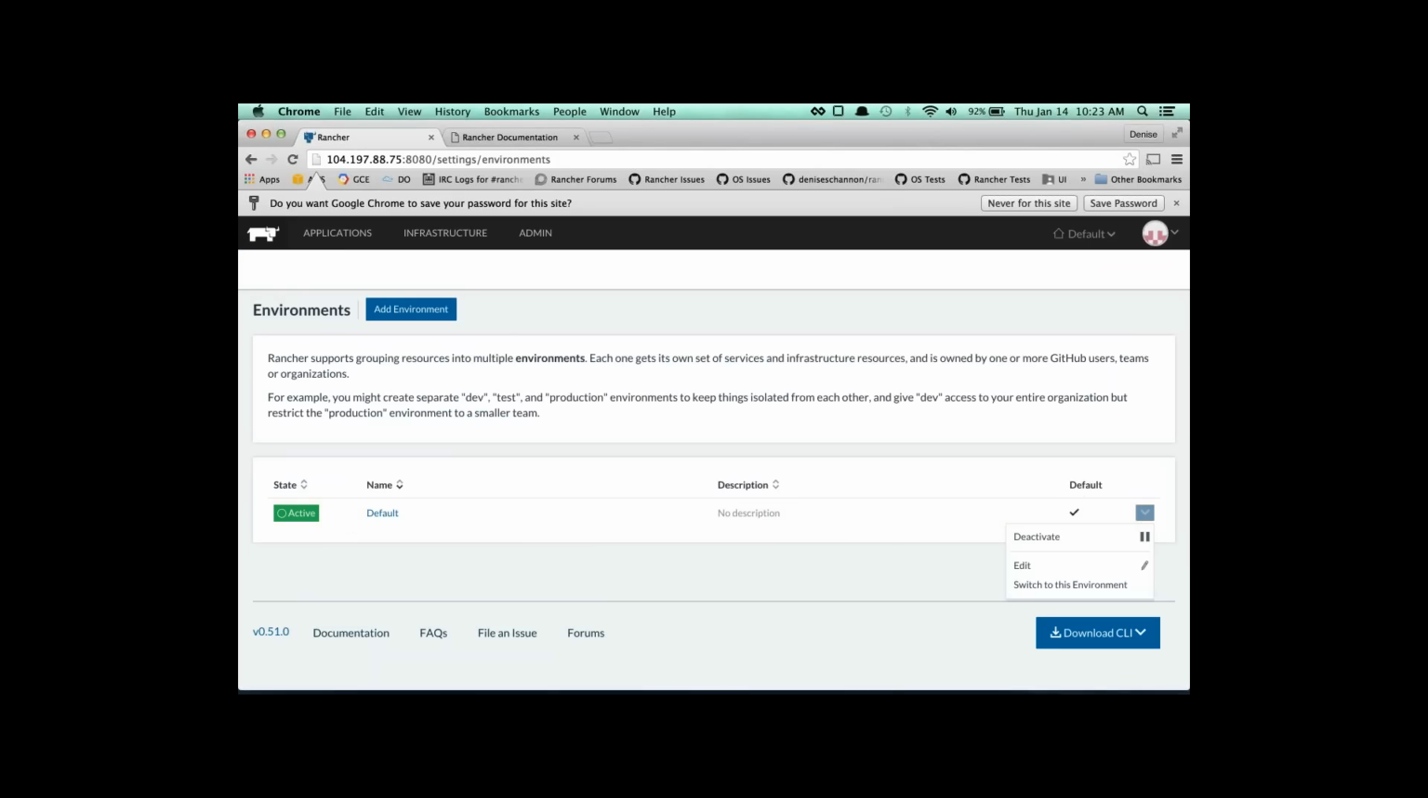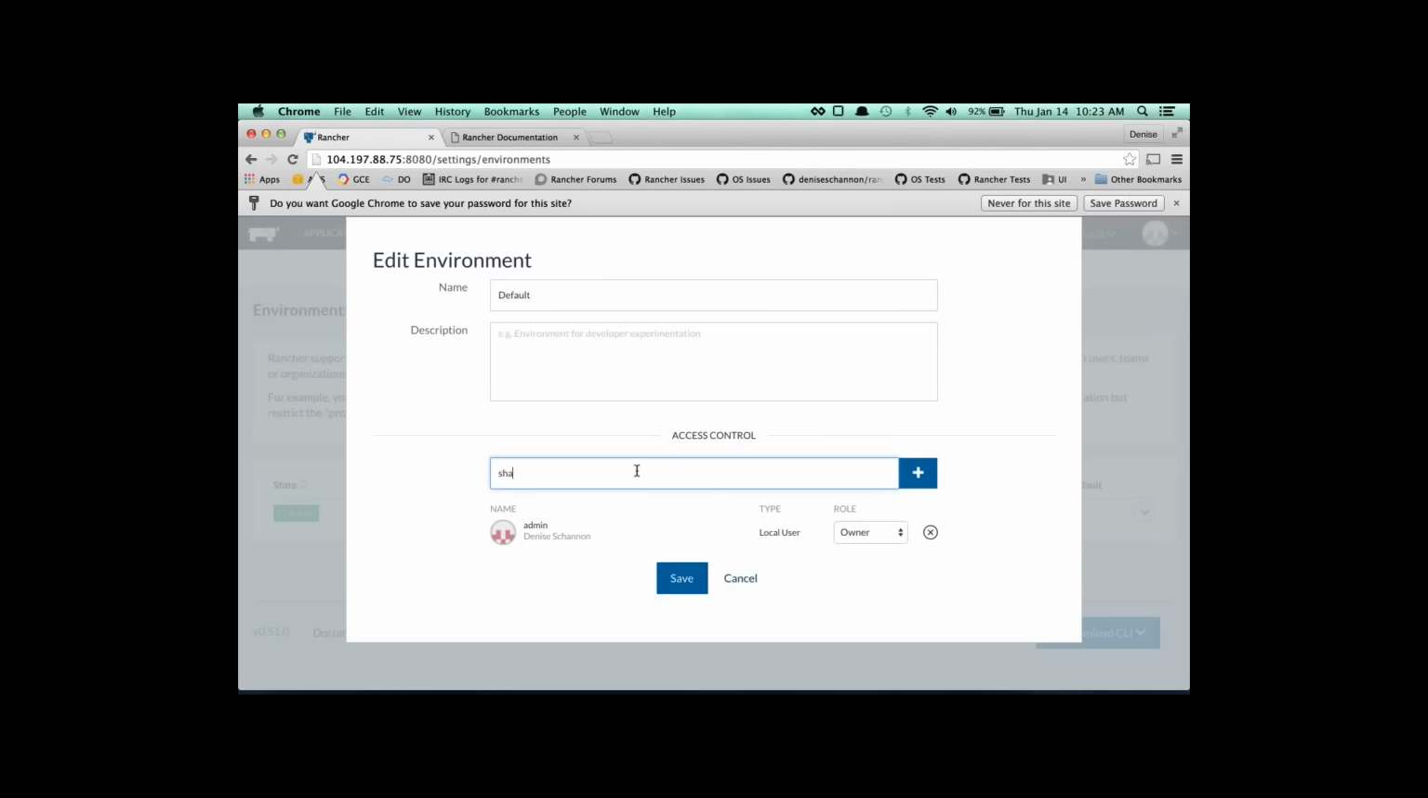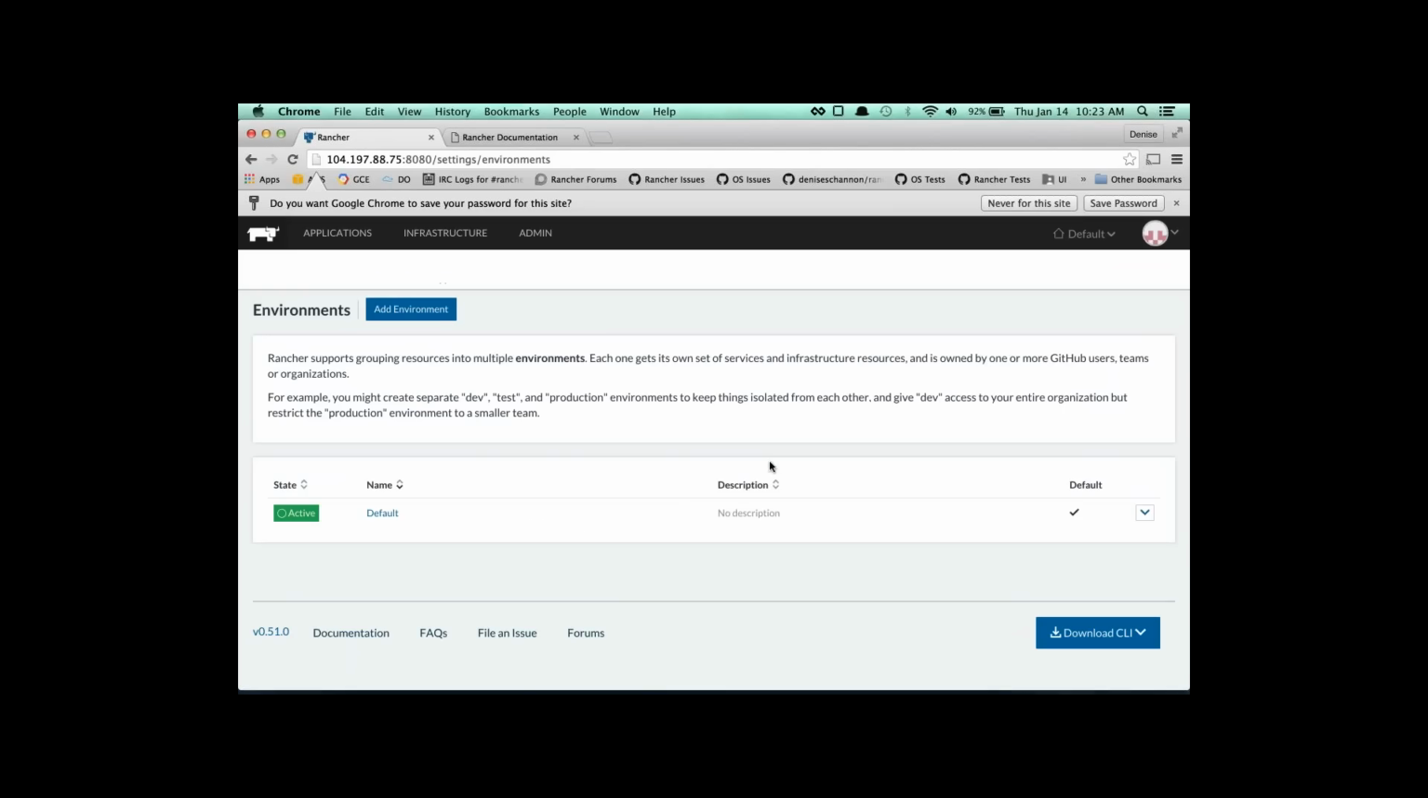Like I said, you have this default environment. So instead of creating a new environment to add Shannon, I could have just come here. If I don't want to make a new one, I could add him here. I could say I actually only want him to look around but not actually play with anything. So there are different environments that you can add.